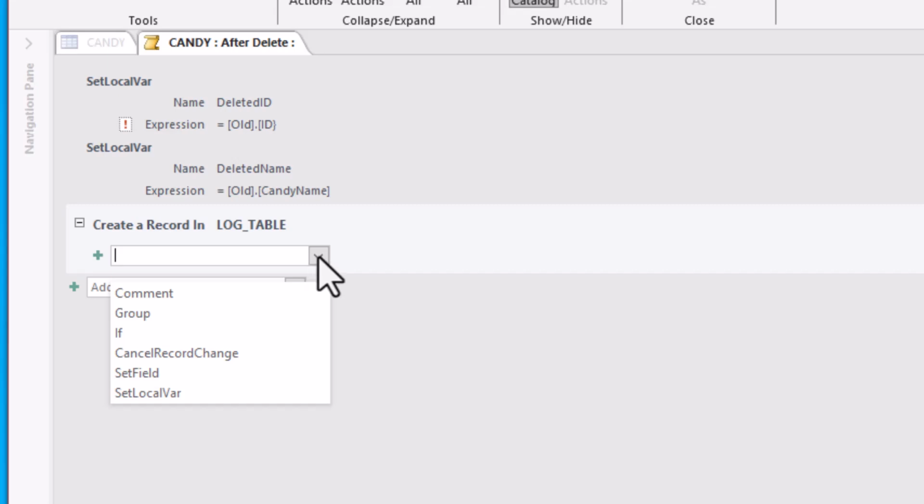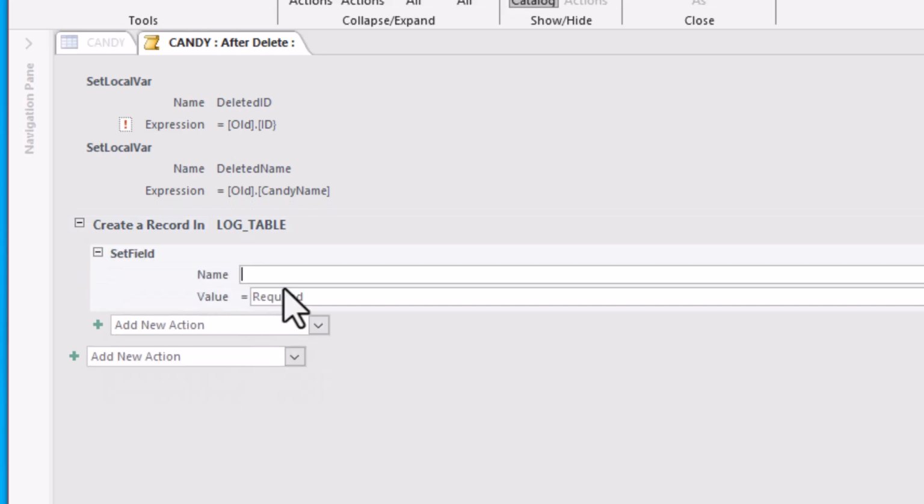It is a nice and easy way to add a record to a table, and we can just choose that set field selection there, and then it'll ask us, well, what field name do you want to set a value for, and in this case we are going to put in the record ID. The record ID, we can just put that in our square brackets there, and then from there we can say which value we want to put in there, and we will be choosing the local variable name that we just created called deleted ID.